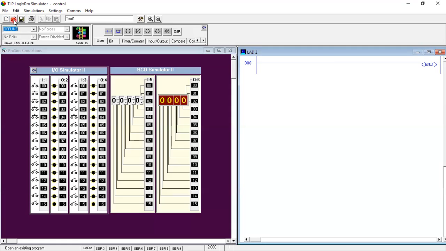In the second icon, it can be used to open a program. If you have already created a program on your laptop or PC, you can directly open it from this icon. This icon is for saving the program, and this icon prints our programs.